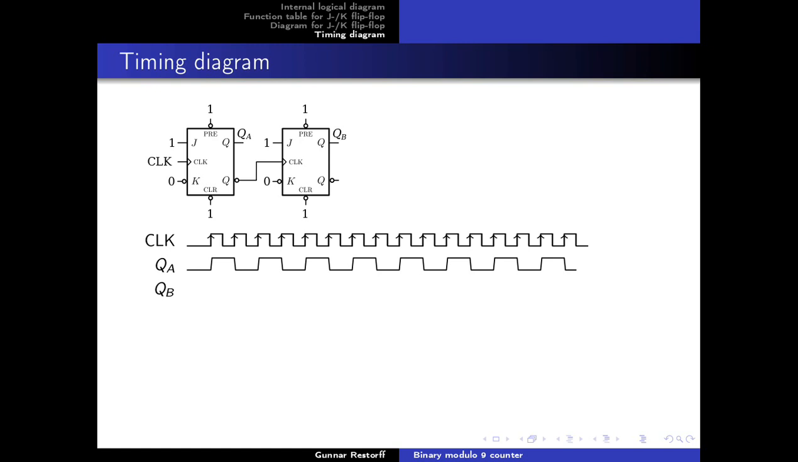So it's actually going to be some kind of negative triggered flip-flop, because we use the negated output. So when QA goes from 1 to 0, the second flip-flop toggles. So we get this kind of output.